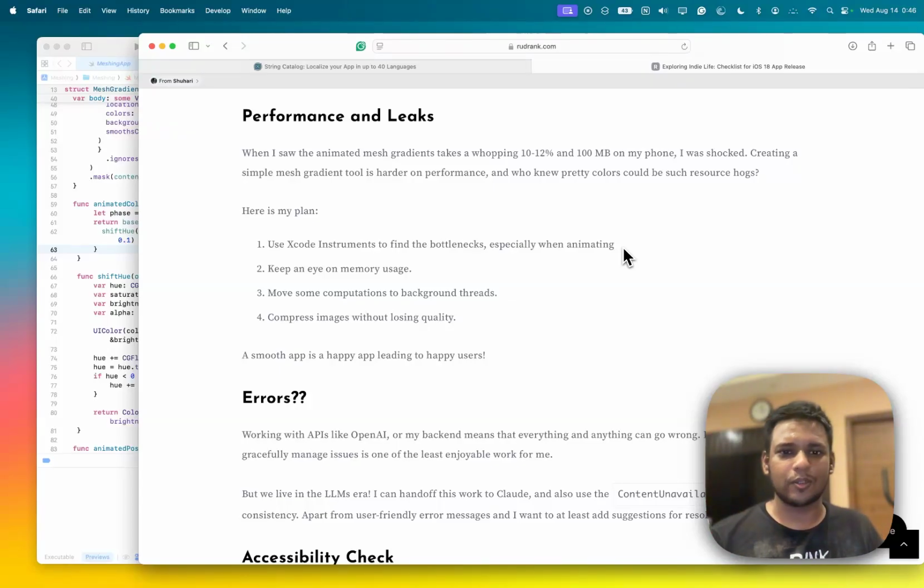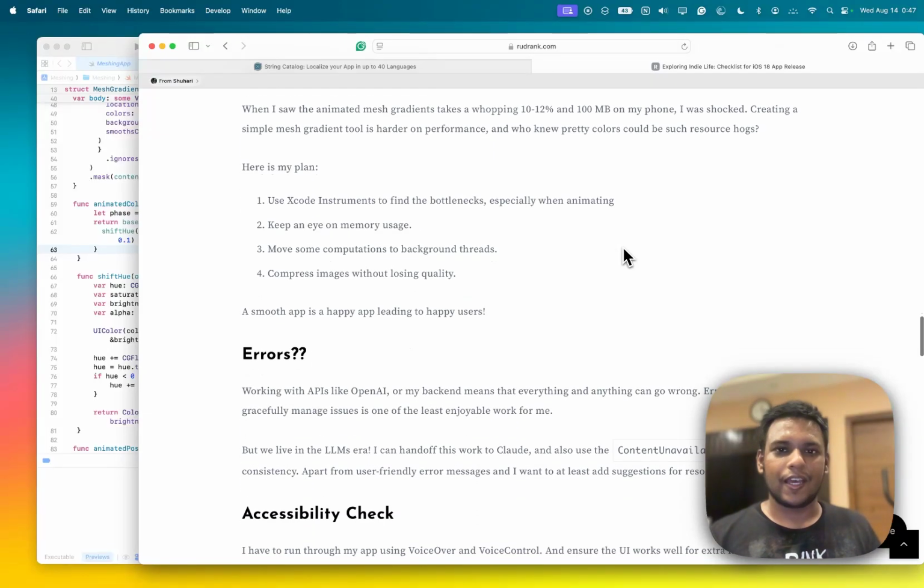So I will use Xcode Instruments to find some bottlenecks, see if I can move some work to the background thread, and compress the images without losing the quality, because some of the images, especially the Mac wallpapers, are like 60 MB, 70 MB, and that's a lot.